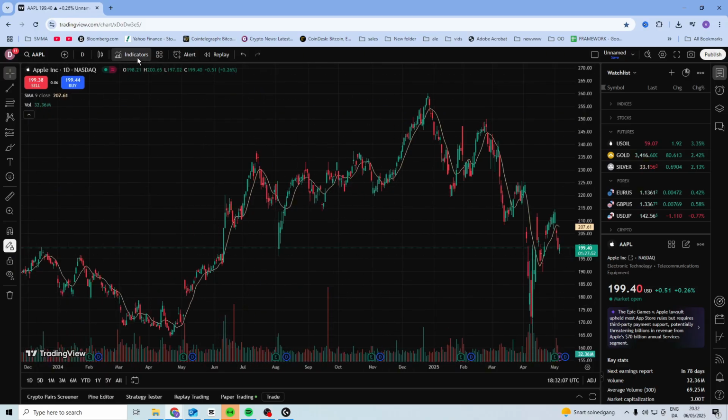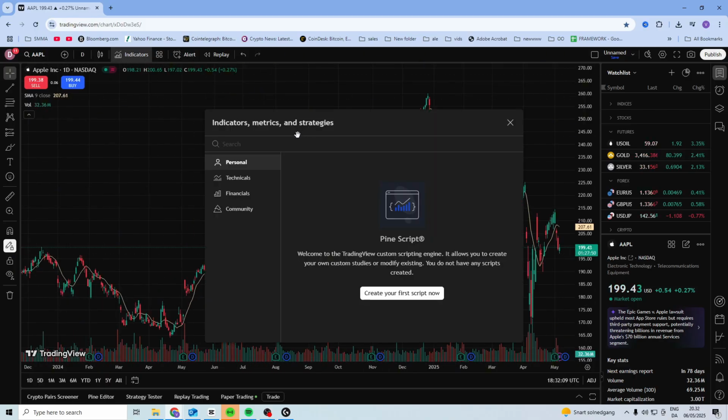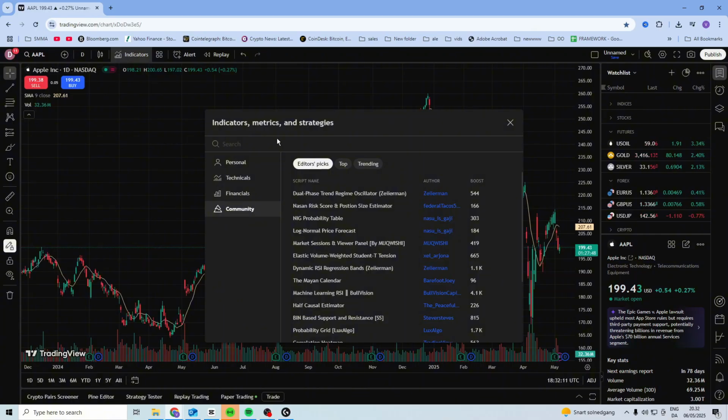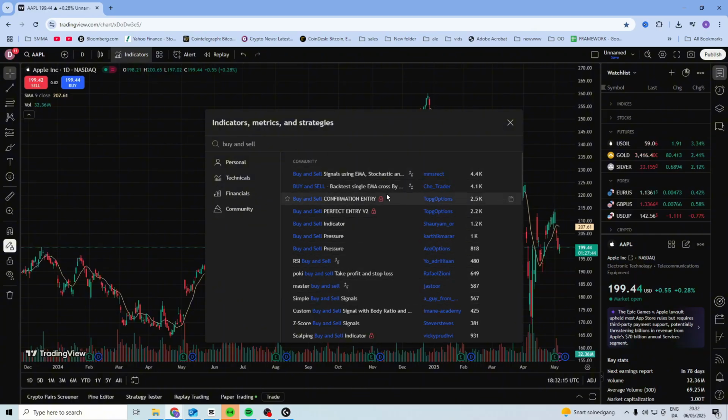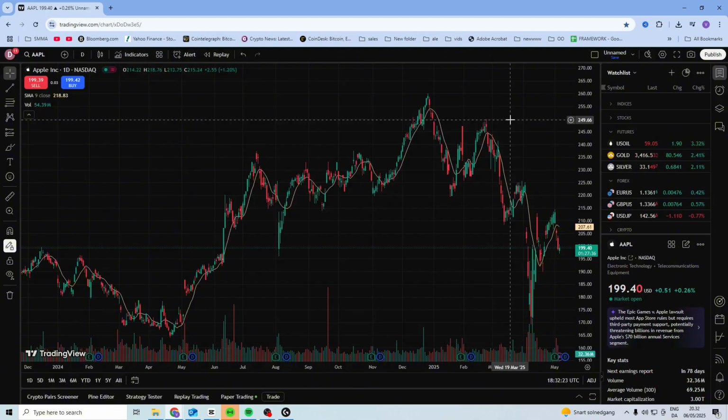And if you head over here, you can actually add a buy and sell community one. So you can search for buy and sell, and there will be different buy and sell ones. But like I said before, of course, they're not going to be 100% accurate. Otherwise, everyone would be using them. So that is basically how it works, guys.